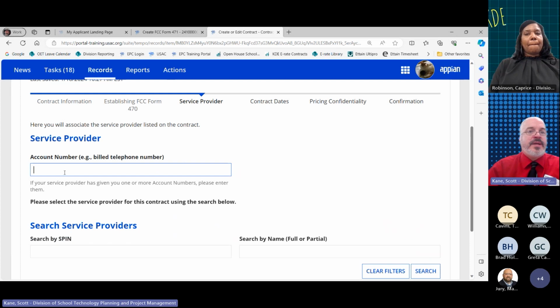Now it's going to ask for an account number. If you have an account number with your service provider, this is where you would enter that. If you don't have an account number, use your district's main telephone number as the billed telephone number. Since the district is going to be receiving the bills, that is the telephone number that will serve as the account number in this instance.